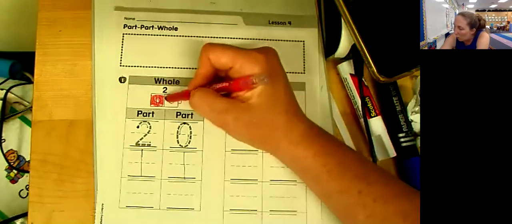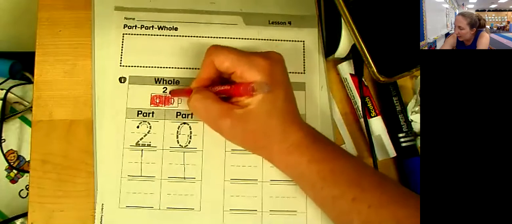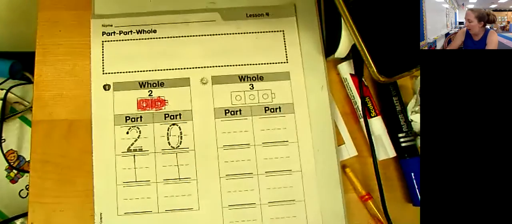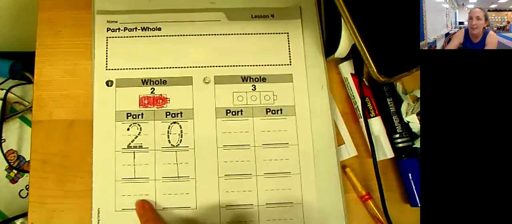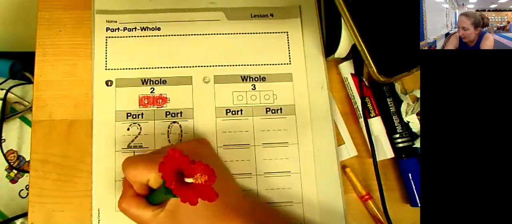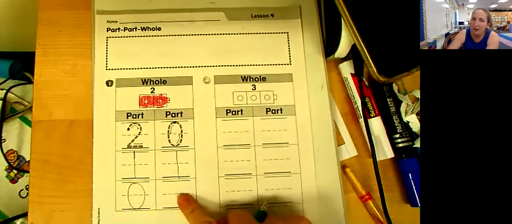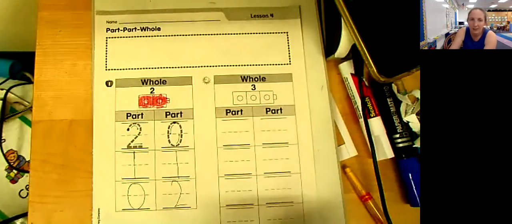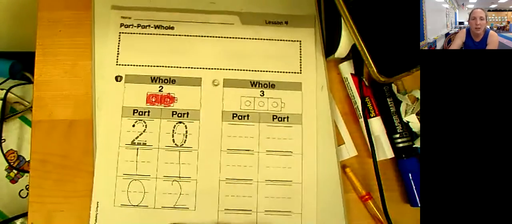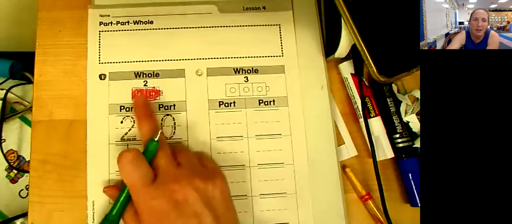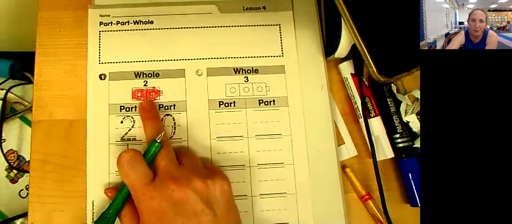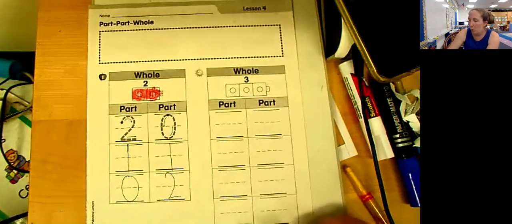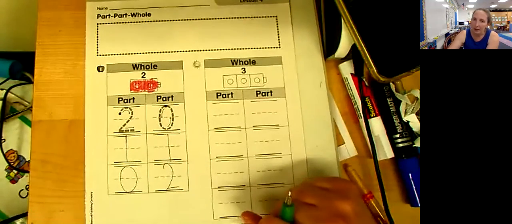If I color one more, now how many parts are white? 0. And how many parts are red? 2. And that's it. Those are the only combinations of parts that can make a whole of 2. Let's do the same thing with 3. Let's make this side white and this side red.